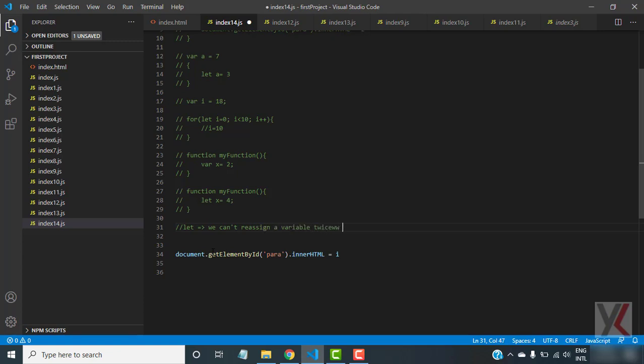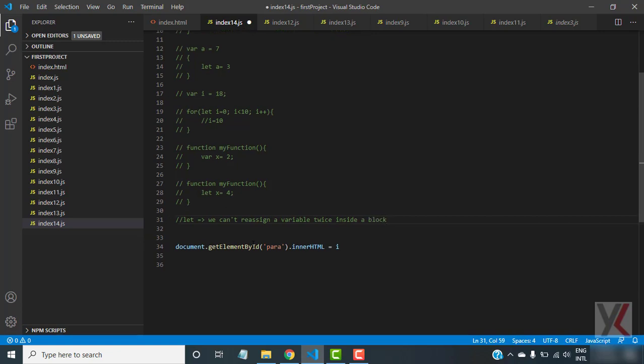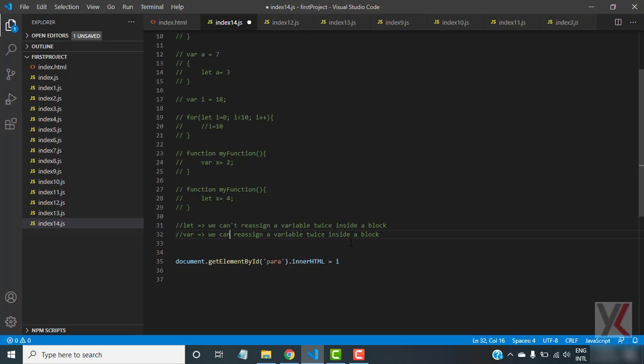inside a block. So when we are using let over here, we can't reassign the variable, but when we use var over here, we can just copy this over here and we can reassign a variable twice inside a block. Twice or thrice, we can reassign a variable inside a block. So let us take some example over here.